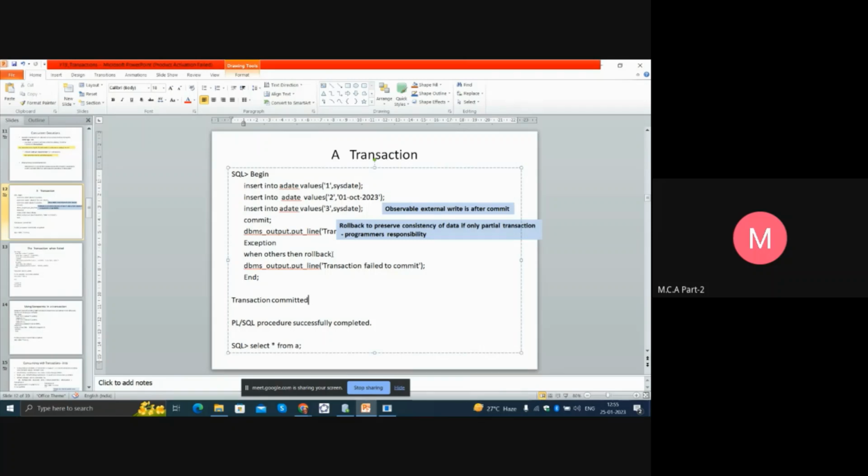That means the data that we have inserted will be shown to us temporarily, no doubt. But when we do a rollback, whatever data is there is eliminated or removed from the database. So rollback preserves the consistency of data when we have a problem and we don't want that data to be inserted into a table. And that is a programmer's responsibility. Notice also we put the observable external write after the commit statement. We discussed all of this in the last class, so I won't do the entire thing again. I'll just show you how this code runs.